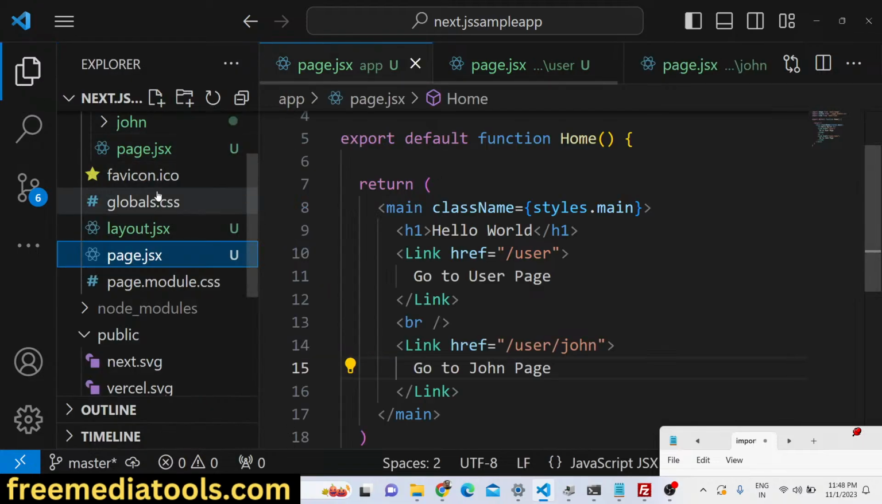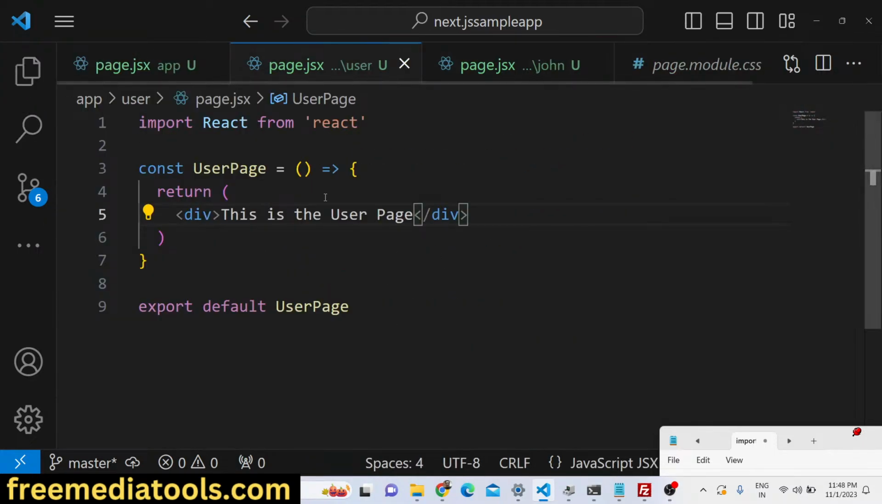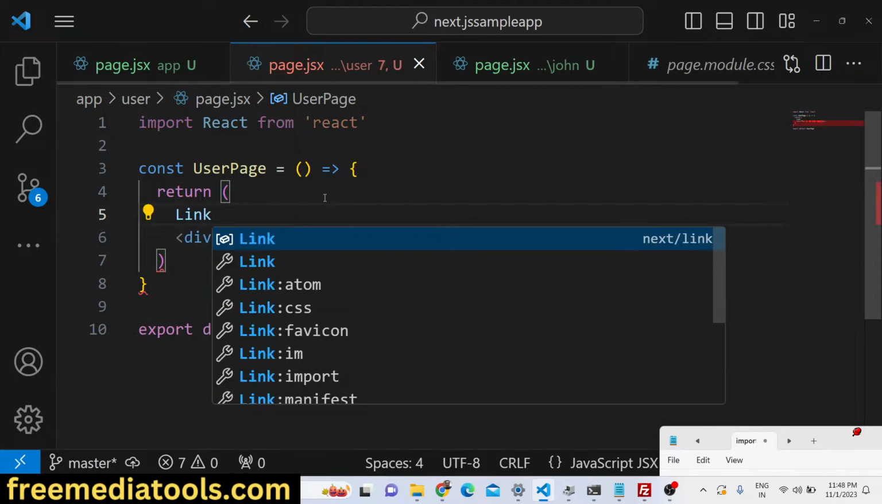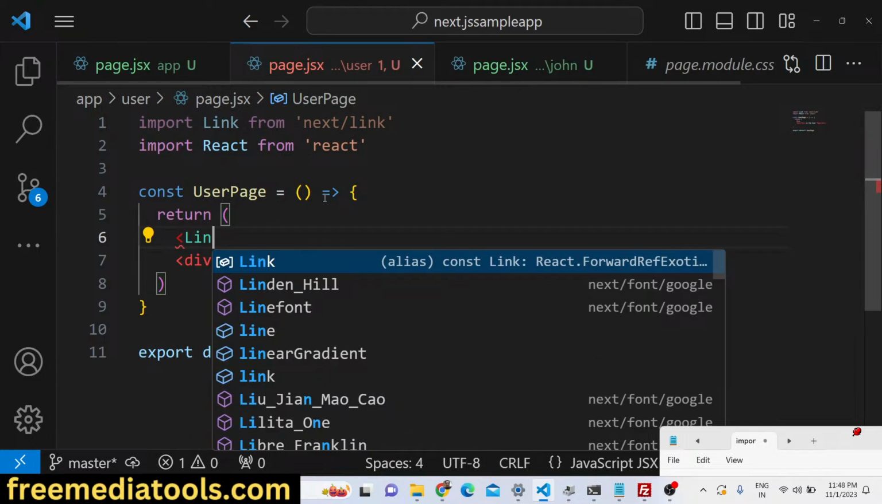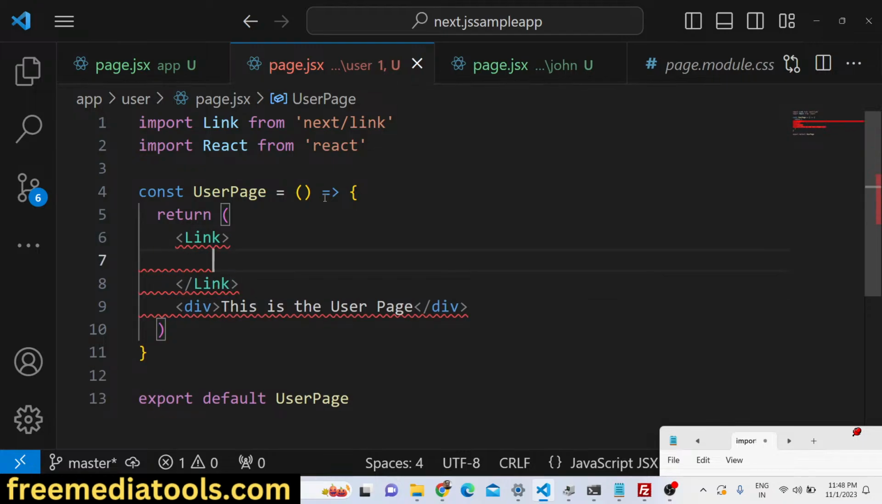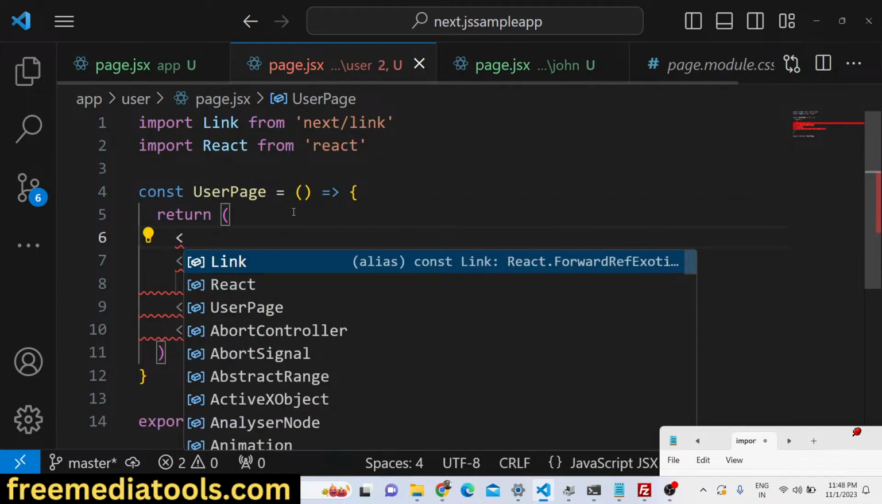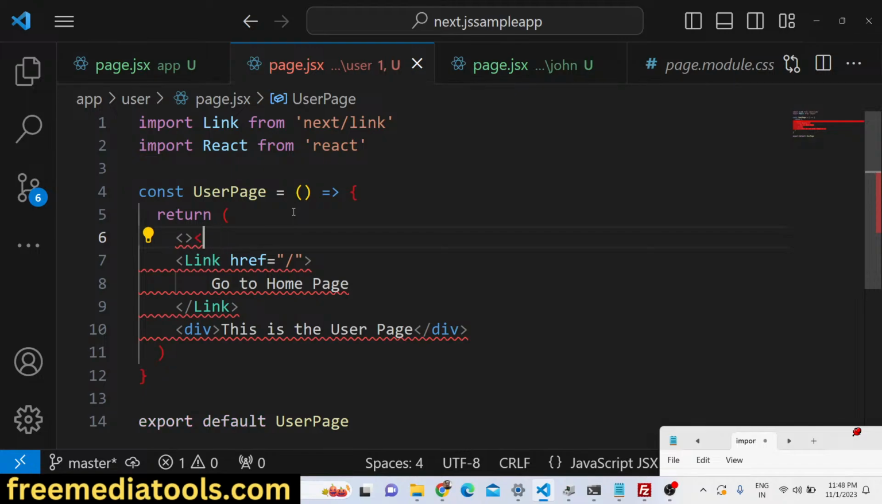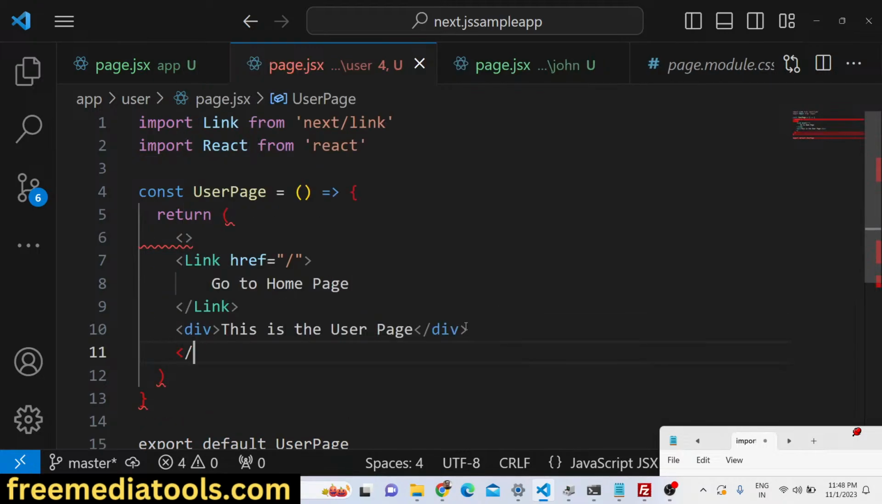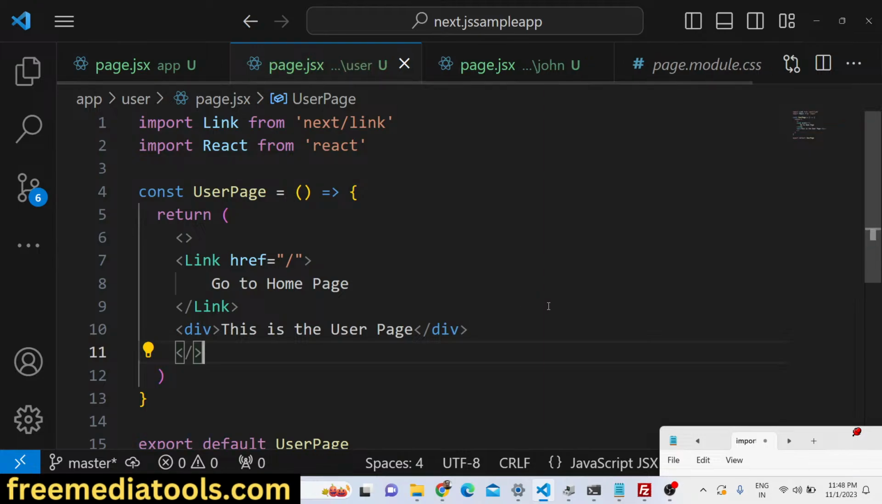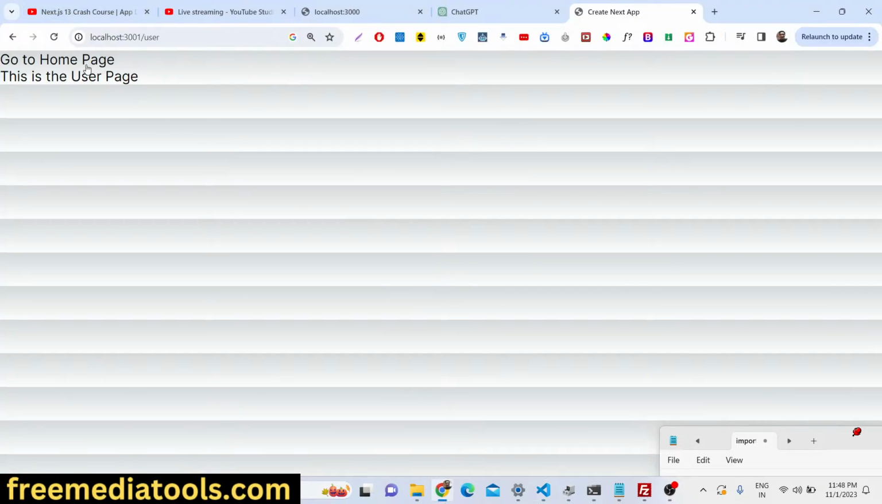Simply we can do this in this page also. We can say here, go to home page. We can navigate to the home page right here. We just need to surround this in a fragment. Fragment is something like this. You can basically do it like this. So go to the home page. You can see that. This is navigation, very simple navigation. You can go to home page.